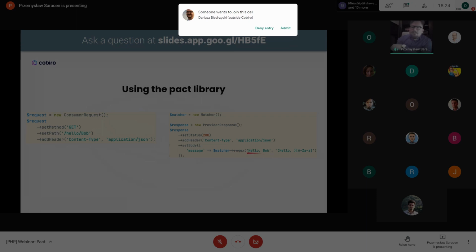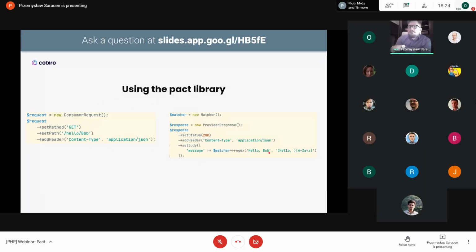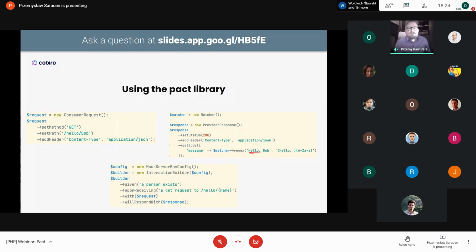The first argument here is the example. It will be displayed in the documentation, and it will also be used by the mock server to return its response. After defining the request and response, we use the interaction builder class to inform our mock server to use this interaction. So here we set up a given clause.